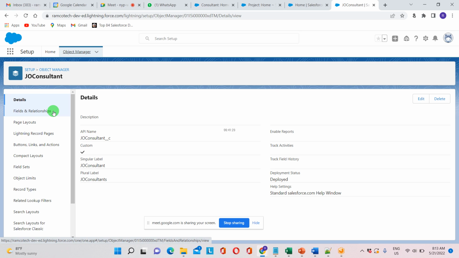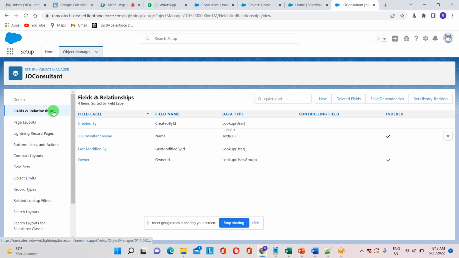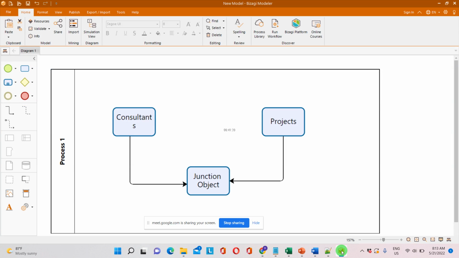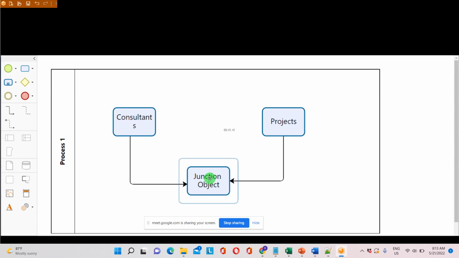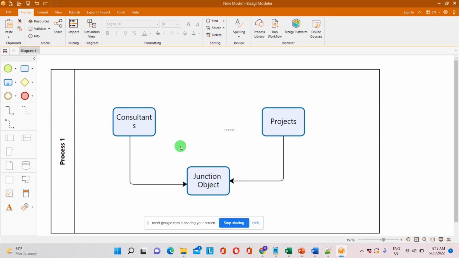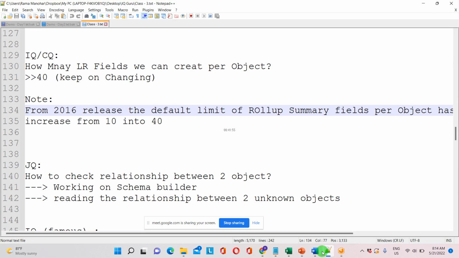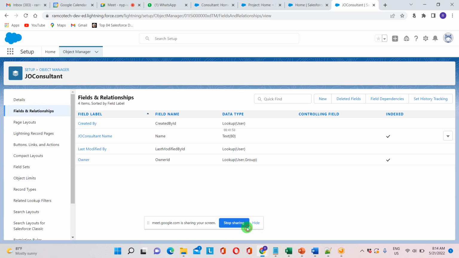Field types in the sense custom fields, how we are creating in Classic, this one we can create in Lightning. So the second option: the first step is we have created the junction object. Now the second option is we are making one relationship between consultants and the junction object, and another relationship between project and the junction object.